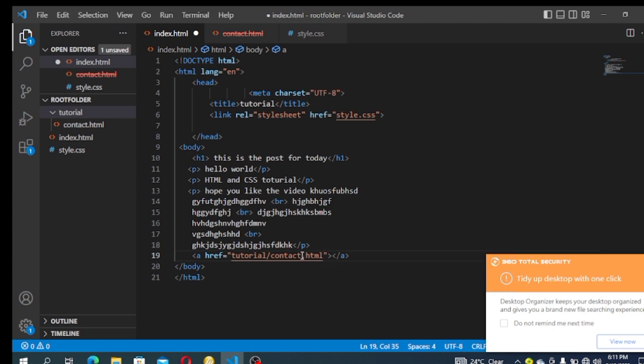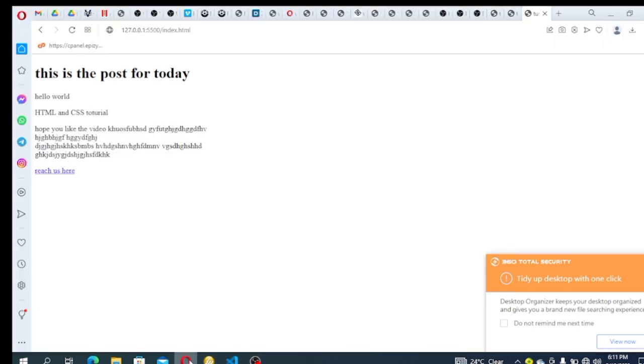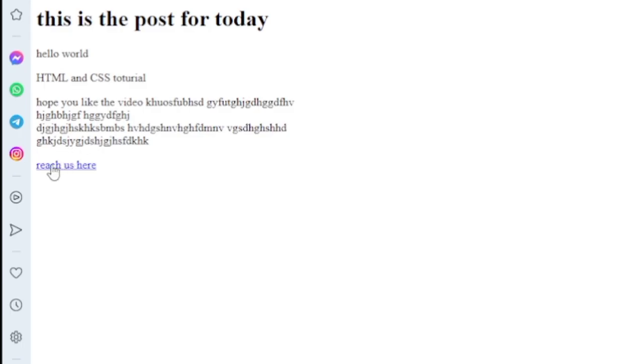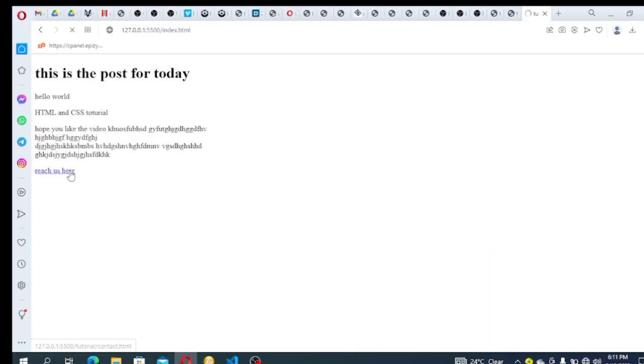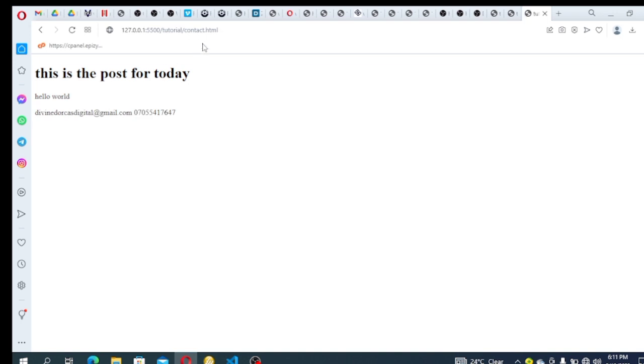So this is what we have, and then I'm just going to write a text here that will help us reach us here. I'm just going to save this, and then we can go to our browser, and we'll have the link over here. It says reach us here, so I'm just going to click on it, and it takes us directly to the contact us page.